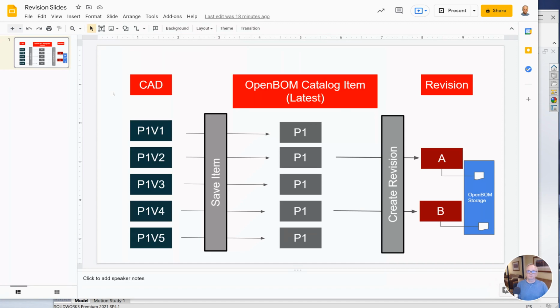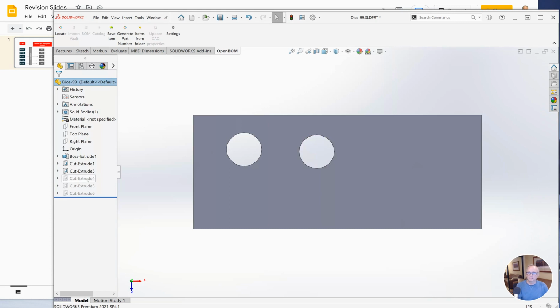We went through a little bit of a design cycle here, made a couple of changes, and we decided at this particular point in time to create a revision A, and we did that, and the corresponding files are stored in OpenBOM storage. Okay, terrific. Let's return to SolidWorks and kind of work through our design cycle a little bit more.